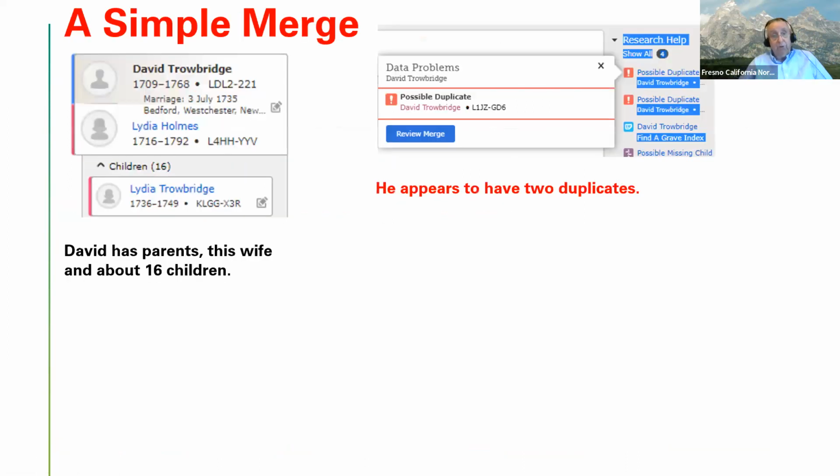Okay, so here's a sample merge from my ancestry. I've got David Trowbridge and Lydia Holmes, and David has parents, which I'm not showing, and they have a list of about 16 children, and I honestly don't know if all 16 are really theirs or not. But I know that Lydia, the one showing there, is my ancestor, so I know that part's accurate. On his page, it shows David has 2 possible duplicates on the right-hand side. This is off of that research help section in the top right-hand column of the page.